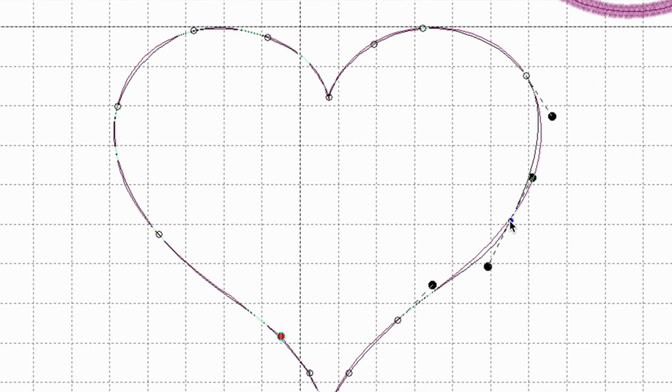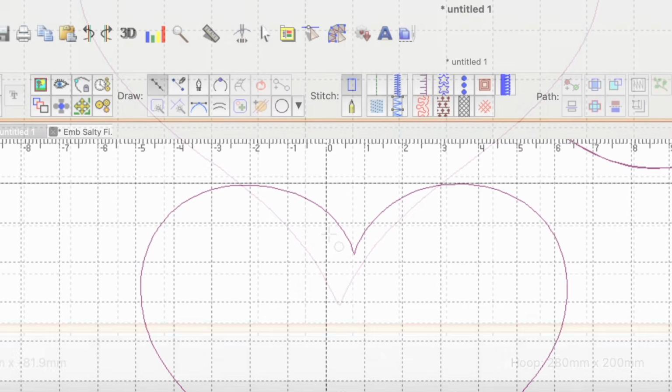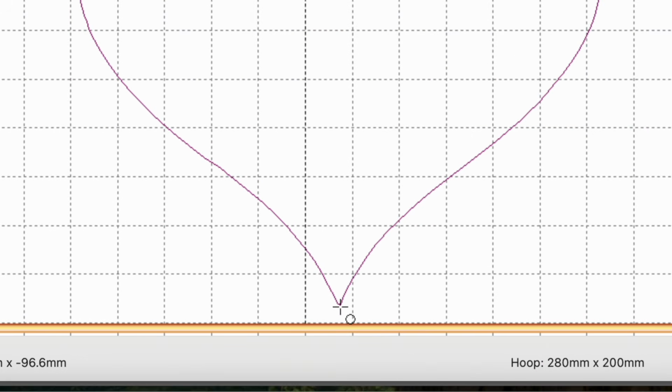And of course, if we were doing this for real, we'd come around here and we would fix all of these as well. So let's delete it and I'll show you how I would draw with points to make this heart. We'll click on Draw with Points. We are defaulted to a curve point.